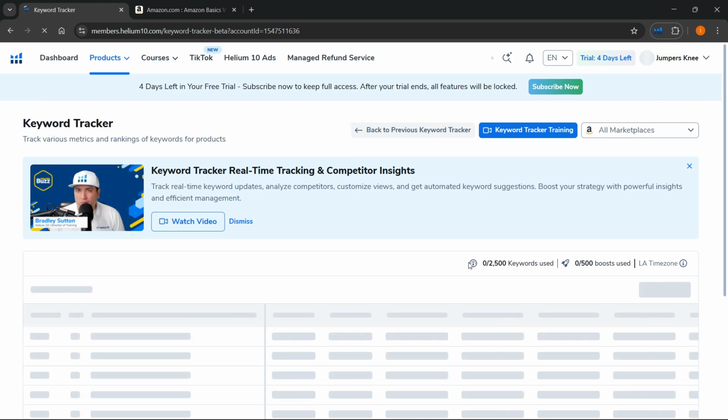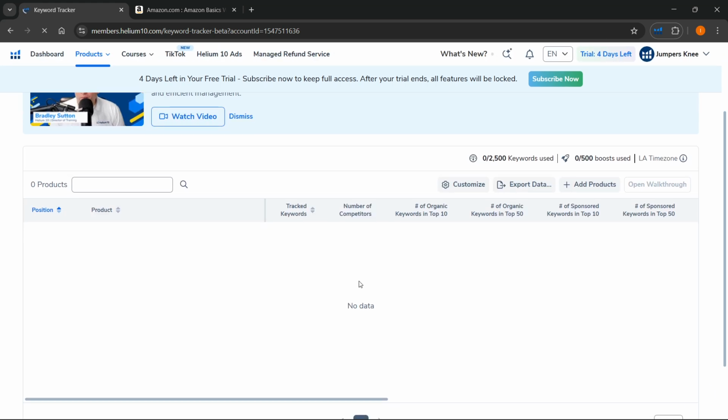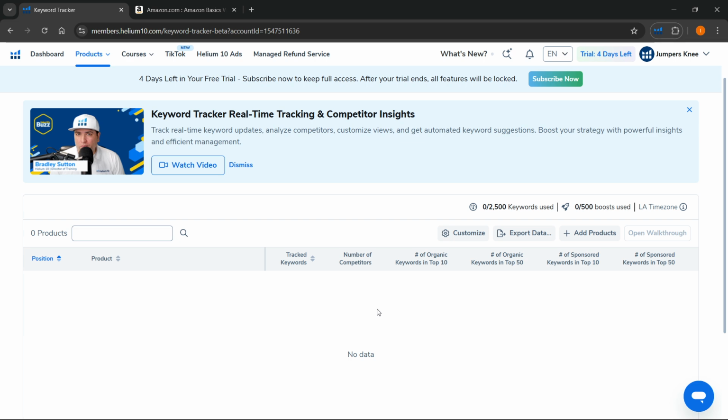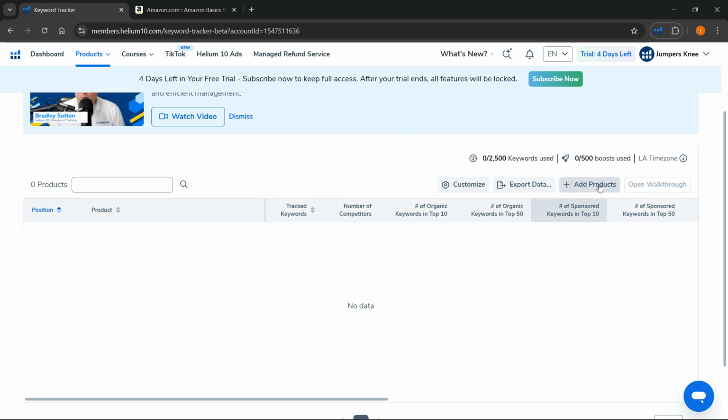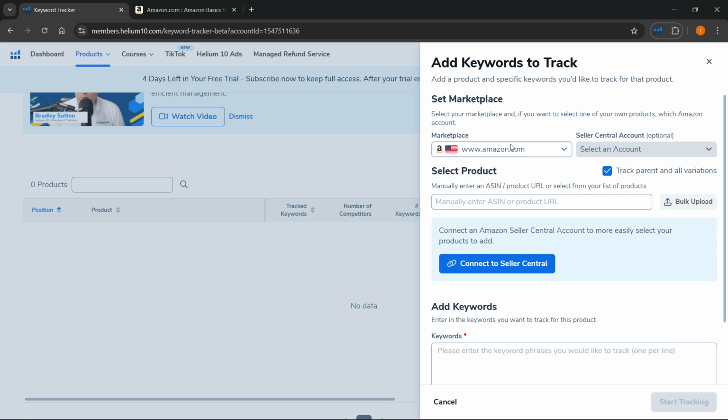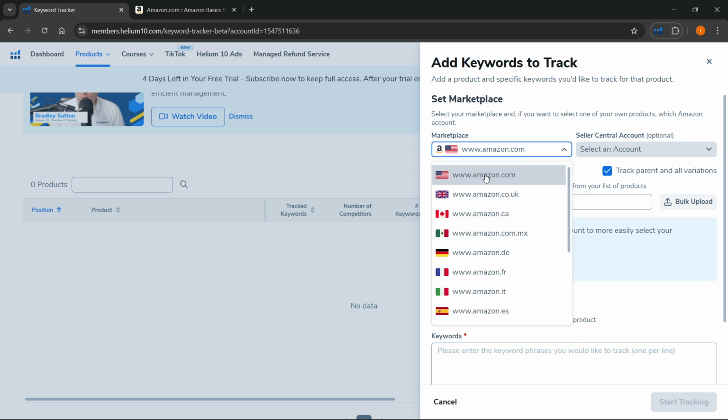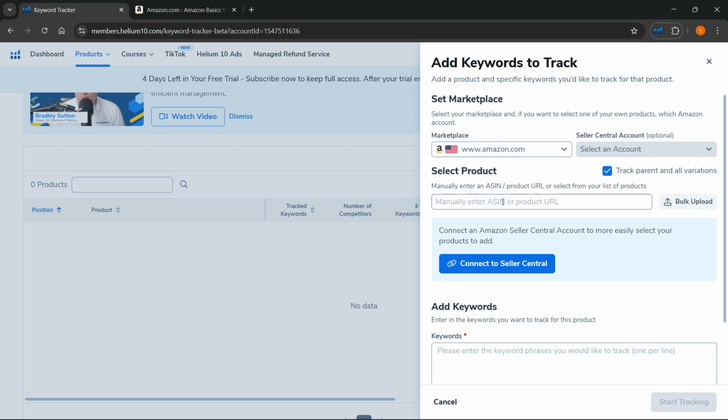After you do that, it's going to open up their keyword tracker inside Helium 10, and if you've never used this, it's going to be empty like mine. The first thing you want to do is add products by clicking Add Product, and then you have to select your marketplace. I'm going to select Amazon.com, and here you have to put in your product, either the ASIN, the product URL, or you can select it from your list.